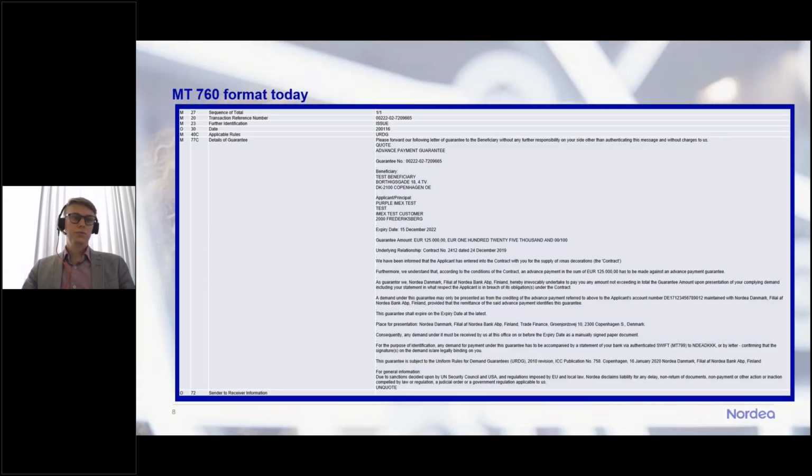Now, in order to showcase what is actually changing, this is the MT760 guarantee issuance message format today. You don't need to read all of this text, but you need to see that it's a total of 7 fields, out of which the relevant information is mainly in field 77C, details of guarantee.